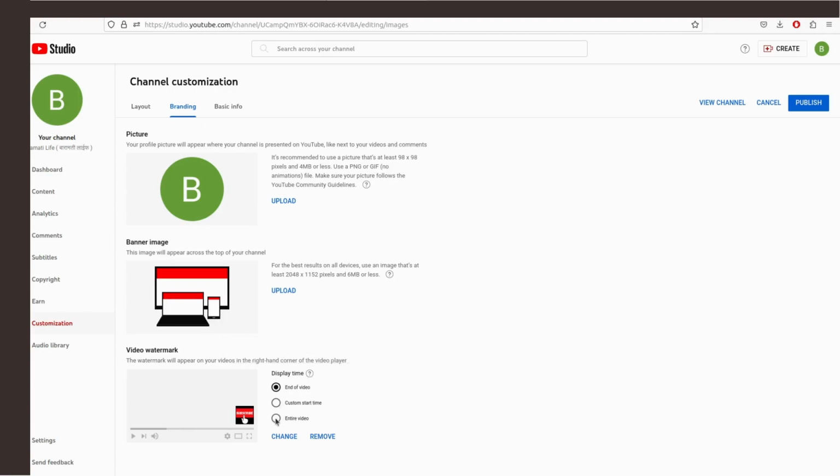So ideally we just want to keep the button for the entire video duration so that people can just click and subscribe. So we will click on entire video and then click on publish here. So now the button has been saved, the video watermark or the button has been saved.